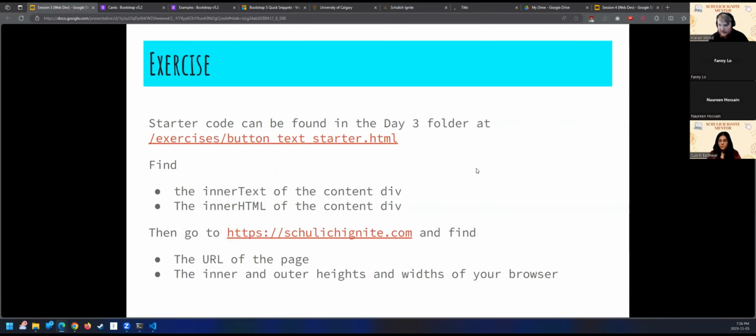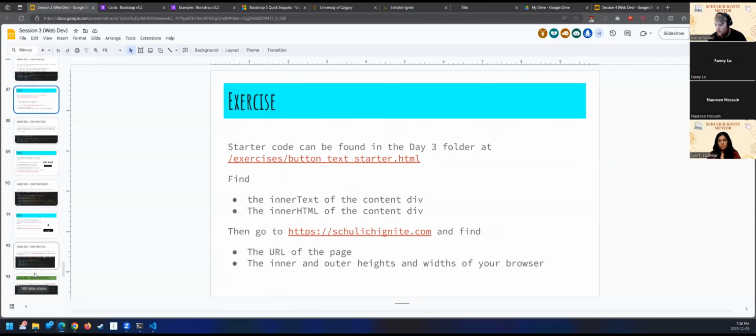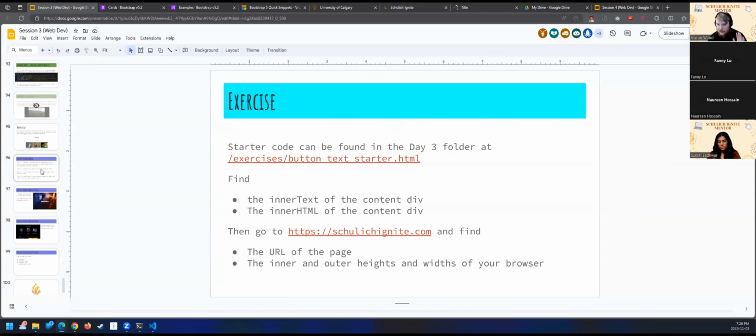So we're not going to worry about this exercise. We're going to deal with this exercise next time, because this was a lot of information that we covered in one day. We'll talk about all this stuff again next time.